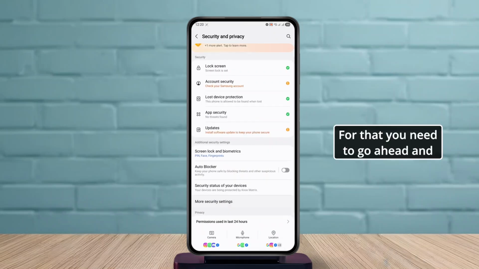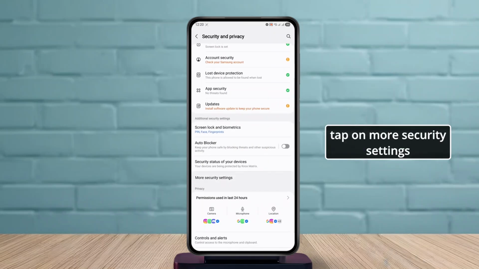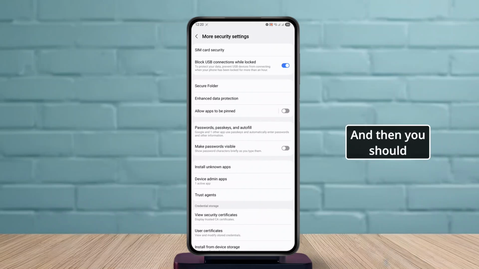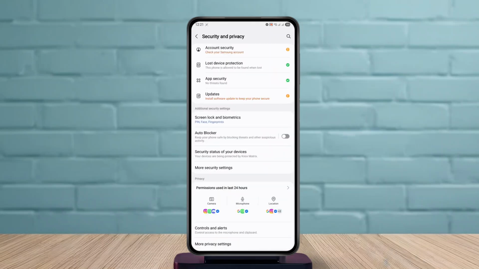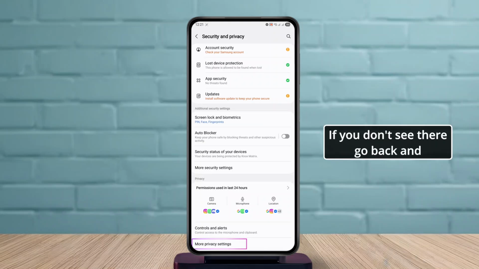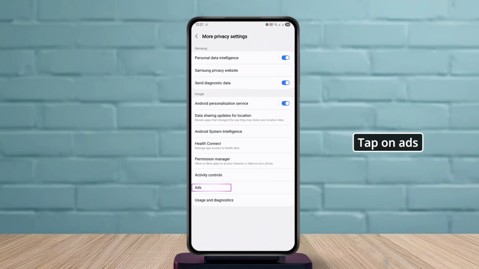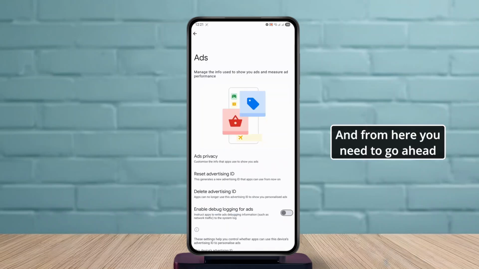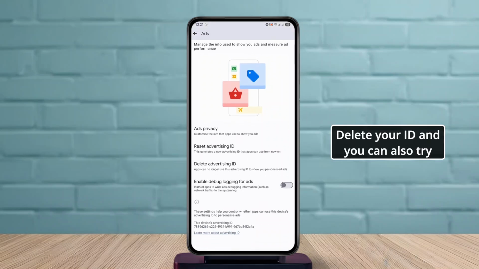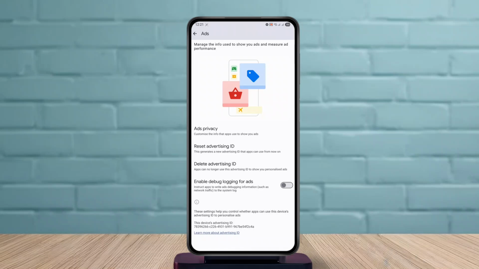For that, you need to go ahead and tap on More security settings, and then you should find the Ads option here. If you don't see it there, go back and go to More privacy settings, tap on Ads, and from here you need to go ahead and reset advertising ID, delete your ID, and you can also try to enable debugging logging for ads.